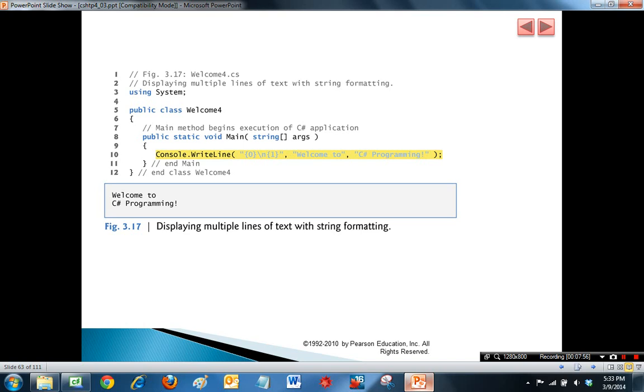And the first one is an odd looking string which clearly contains a new line character in the middle, and then 2 parameters, 0 and 1 in curly braces, and then the 2 half strings, so to speak. And the result will be the 2 lines that we see in the slide, Welcome to as 1 line and C# programming as the second line.